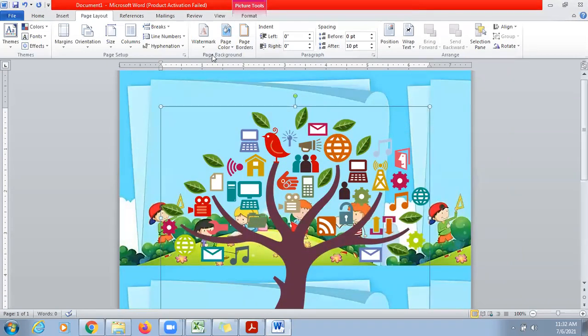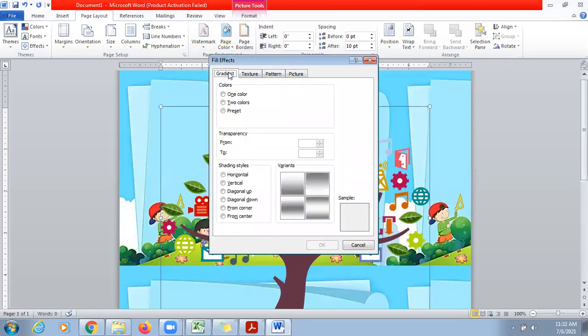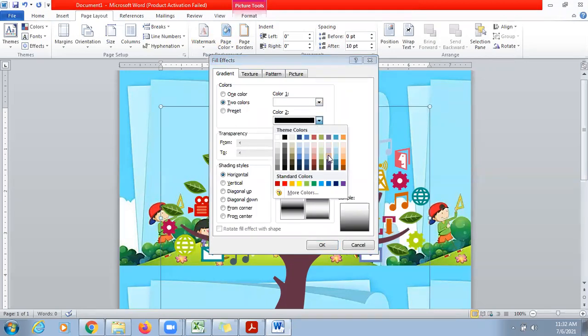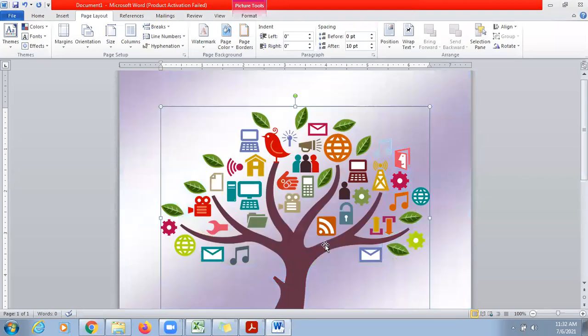So the best option is just to use simple colors, fill effects, gradients. I want two different colors in a diagonal up way, and I'll choose this one. Okay. So I have inserted two different colors in the background of my page.